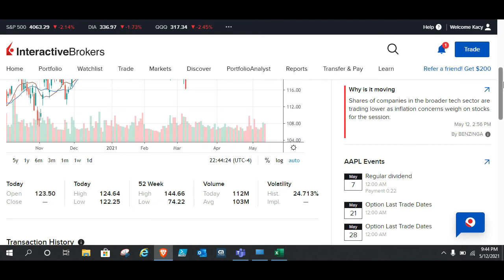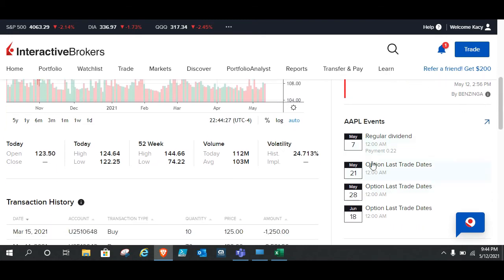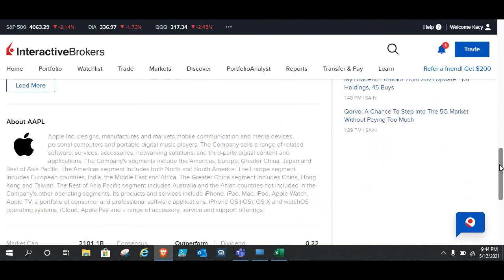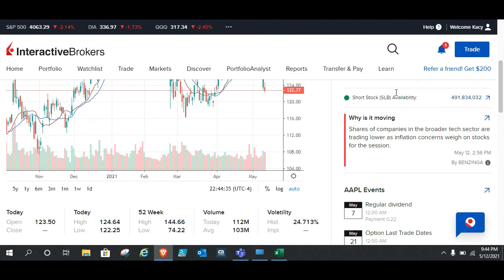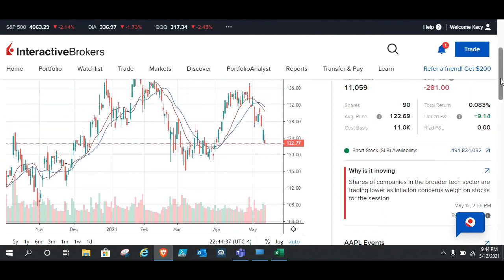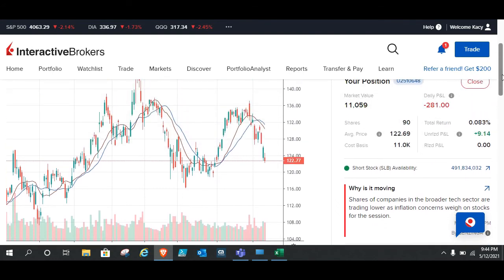And when you are in there, you can also see the events that are going on for the stocks, which I think is really cool. So you don't get caught blind-sided when it comes to purchasing a stock and not knowing that earnings or something like that is ongoing. So that is pretty cool.